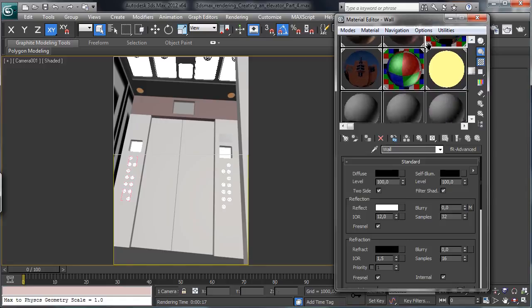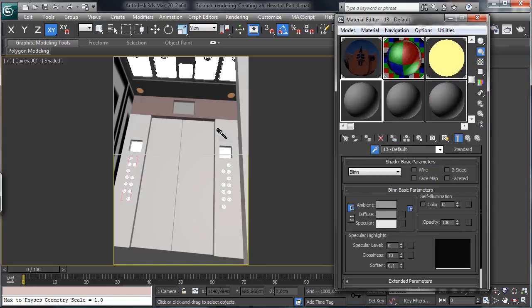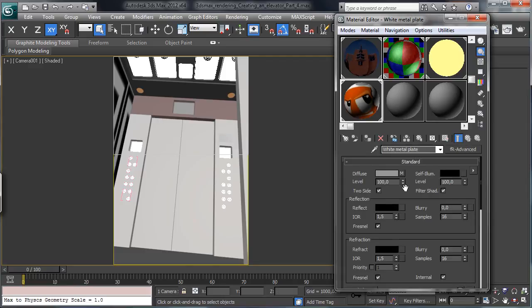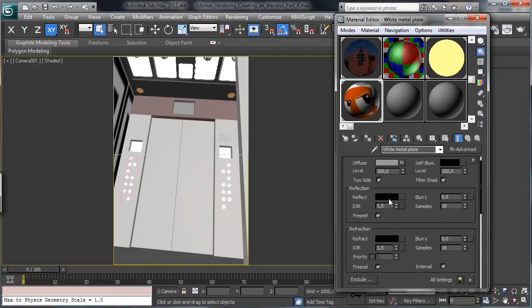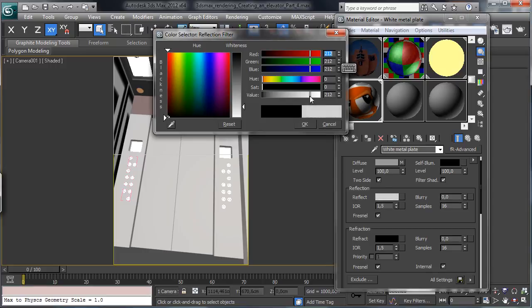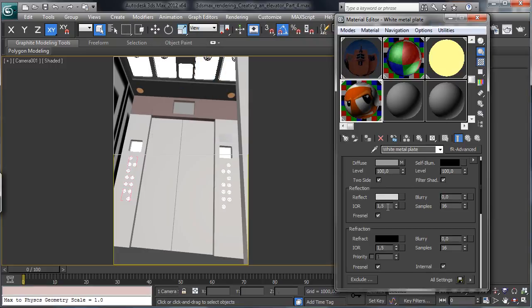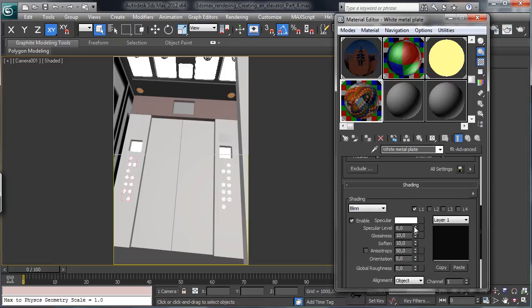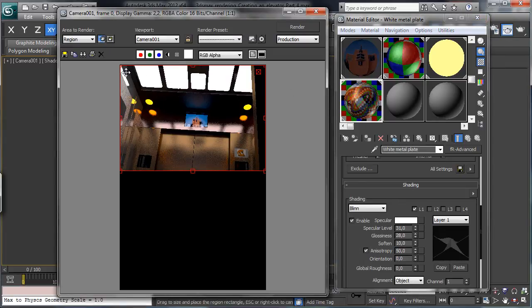We have to check a little bit this map. We are talking about a metal plate. So to do the metal plate, we need for sure a really high reflectivity, and we'll have a reflection, let's say an IOR of 6, and we have a specularity with anisotropy, and let's make a test render just for this area.